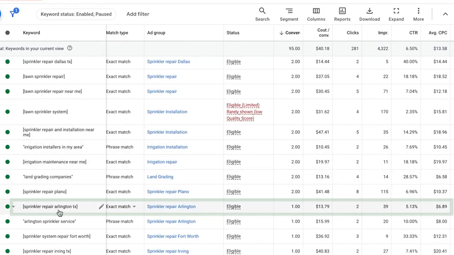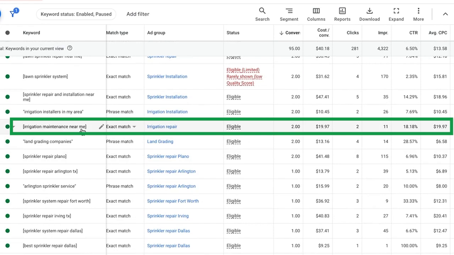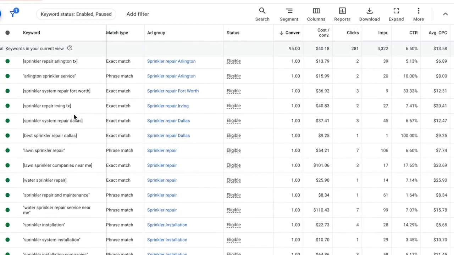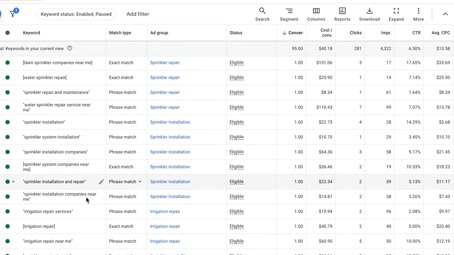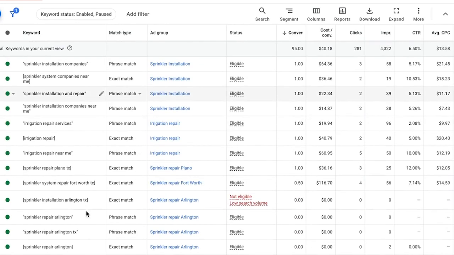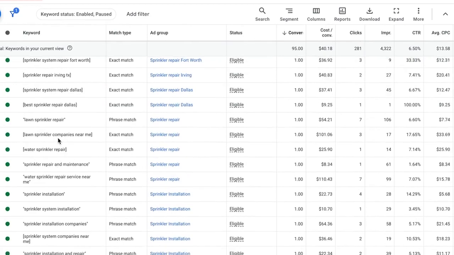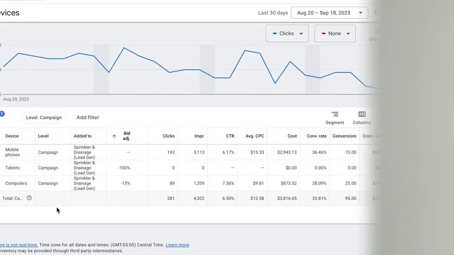So if we come down here, a lot of geo stuff in here, irrigation maintenance near me, so a lot of maintenance and installation stuff. So a lot of bigger quality jobs can come out of these keywords, which is pretty cool. If we come down here, it comes into more phrase match, but there's still a ton of stuff going on. A lot of geo stuff, so make sure you're adding geos into your campaigns. That's important.